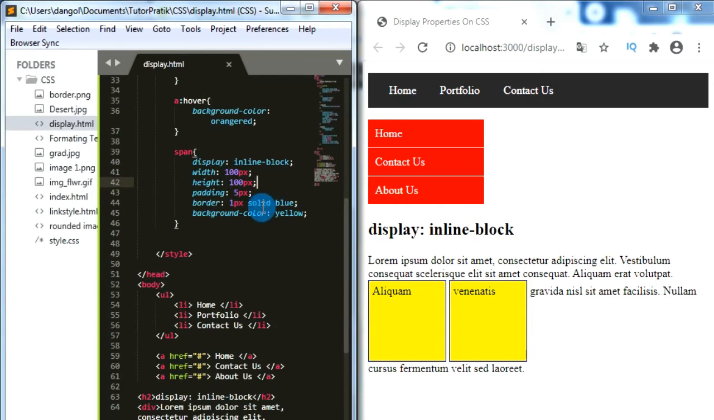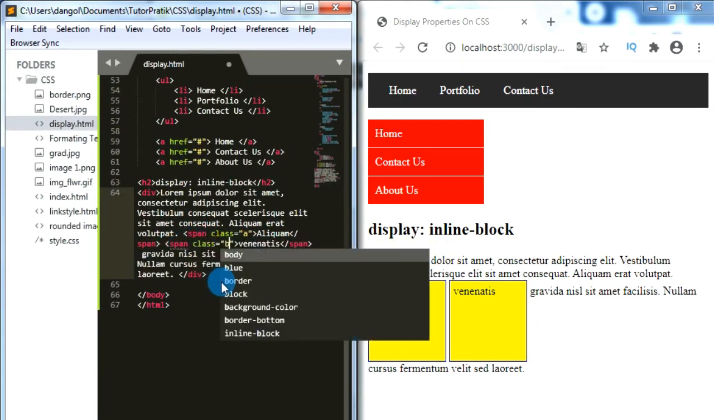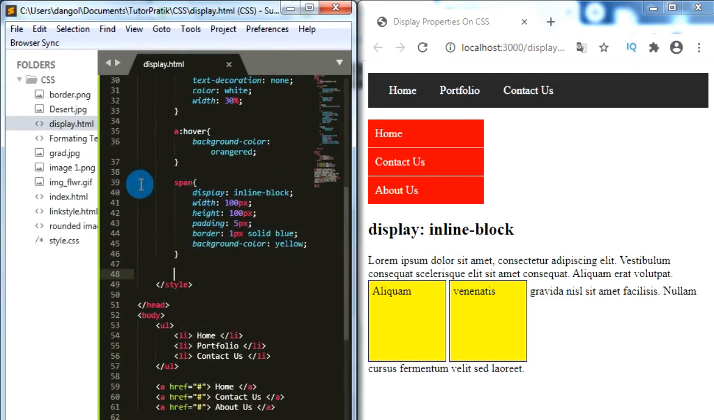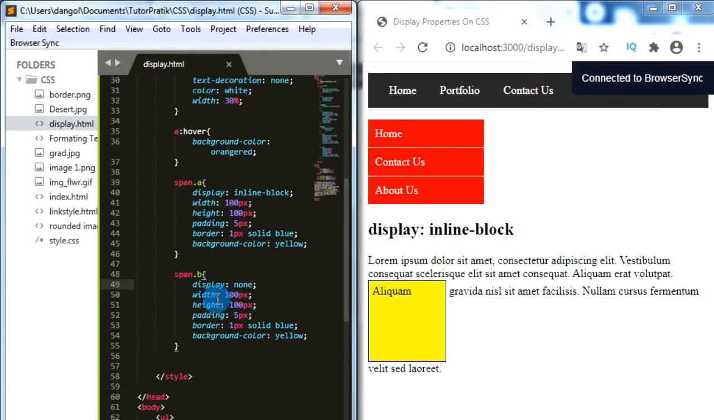Along with this, to hide or make an element invisible, we can use the value none for the display property. For this, first of all, let's give different classes to our two spans. Class A, and for the other span, let's give class B. Now in our CSS definition, let's give different properties for our two classes. For now, in our two classes, span A and span B, we gave the same properties. If we change the display of the class B span to none, we can see that our B span has disappeared from our web page.